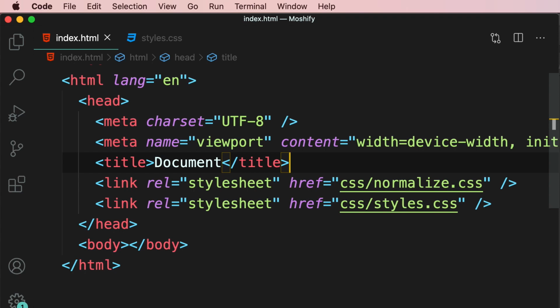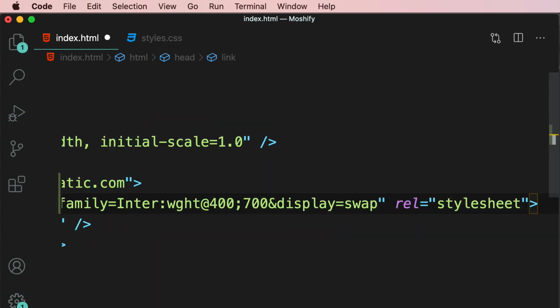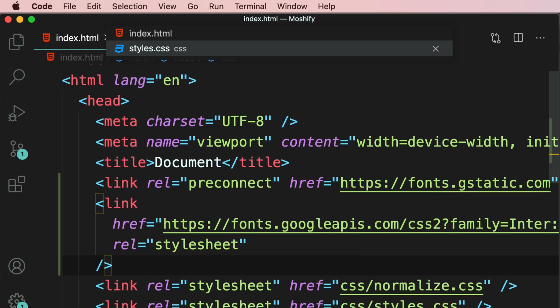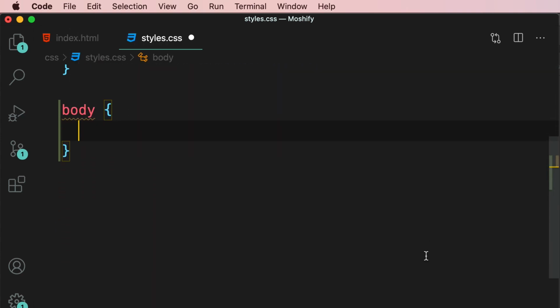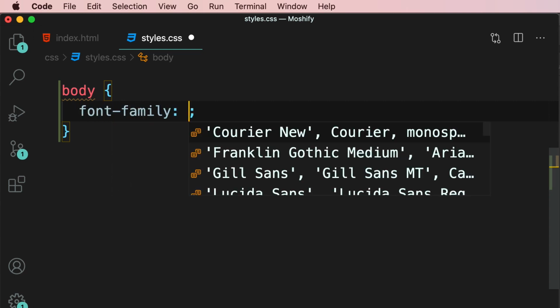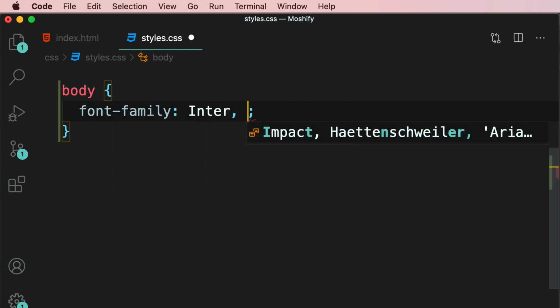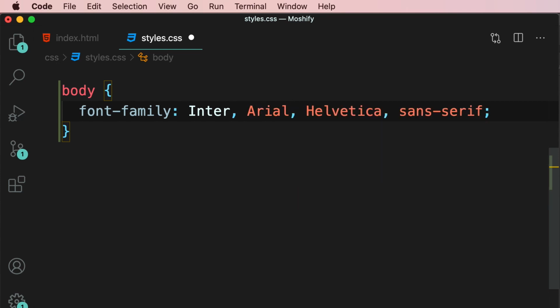So back to our HTML markup, I'm going to paste these before the other link elements. Good. So next, we go to our style sheet and define a rule for our body element. So body, I'm going to set the font family here, so all elements will automatically inherit it. Font family is Inter. Now I want to include some fallback fonts in the same style. This is a sans serif font, so I'm going to include Arial, Helvetica, and sans serif.